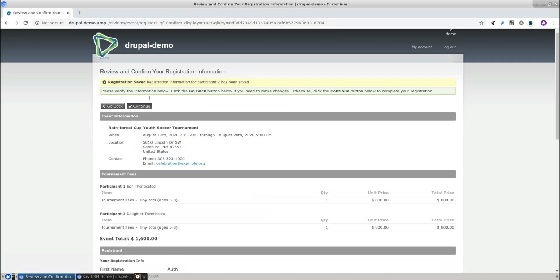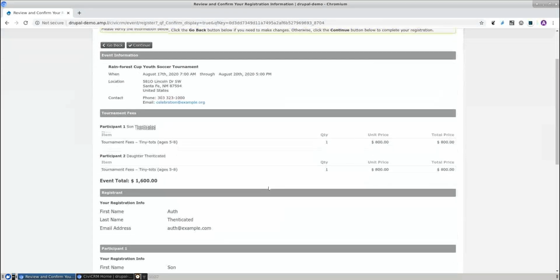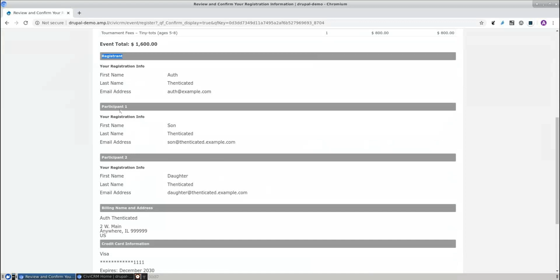And this brings me to the thank you page. It says participant 2 has been saved. And this is a standard CiviCRM thank you page, but one small difference here. As we said, we're submitting information on 3 people. That's myself, my son, and my daughter. And CiviCRM normally thinks of those as participants, and it would say participant 1, participant 2, and participant 3 here. But instead it says registrant and participant 1 and participant 2. Again, another subtle cue to the user to show that we understand they are not participating in the event. They're only registering these 2 other people.